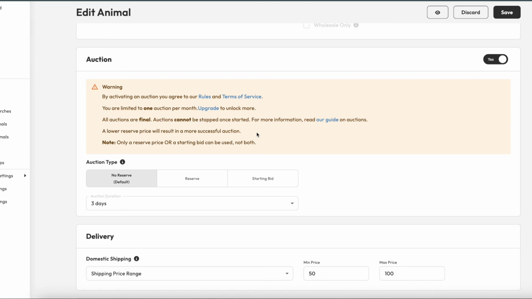So I'm a little bit worried. That's why I haven't jumped into this yet. I've kind of waited to see what other geckos have gone for. Now I'm ready to do it, but I'm going to do it the way I want to do it. Only a reserve price or a starting bid can be used, not both.